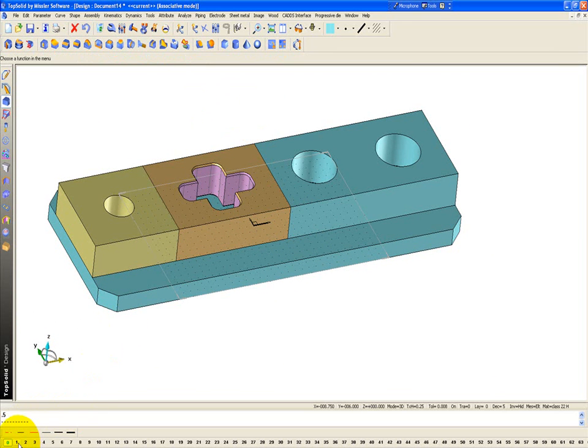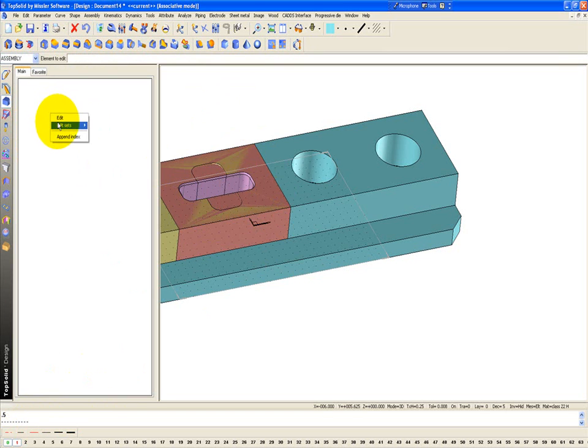However, if we turn on layer 1, we have both parts. And if we go into our assembly and say edit assembly, you can see all the parts there. So in the next video I'm going to show you how to create sets to control which assembly you're actually looking at.